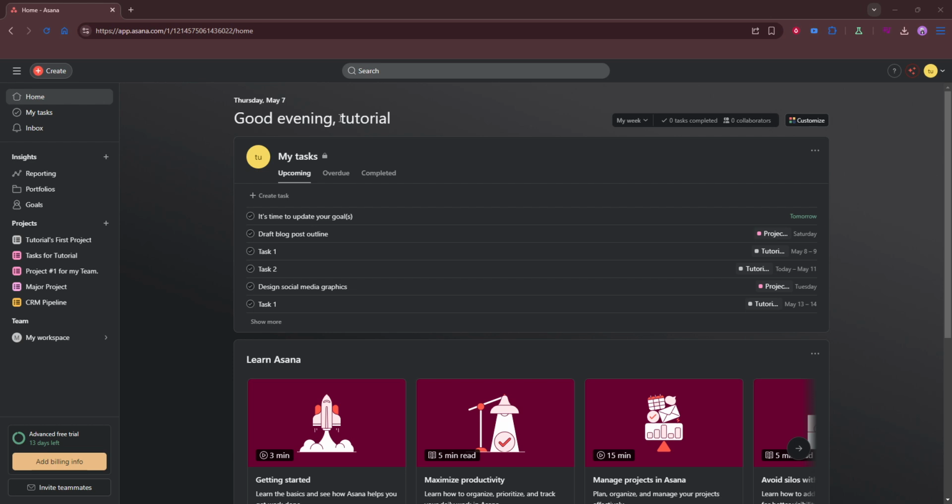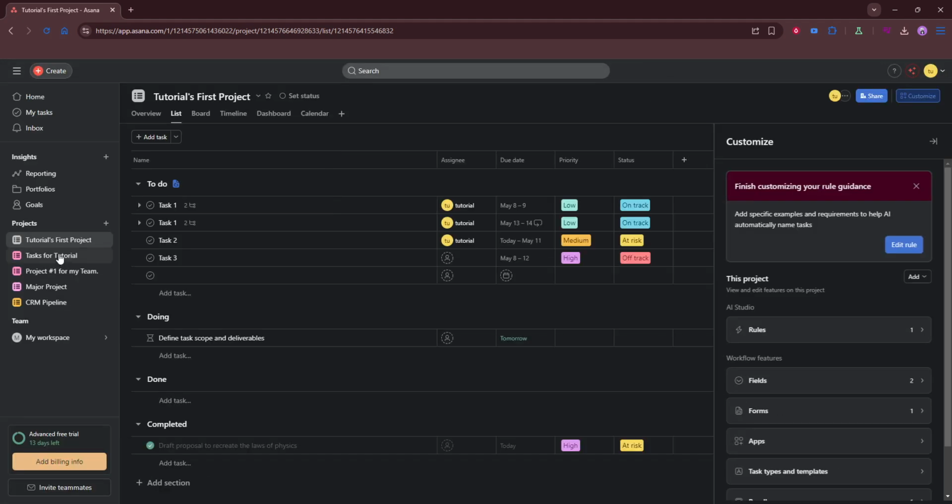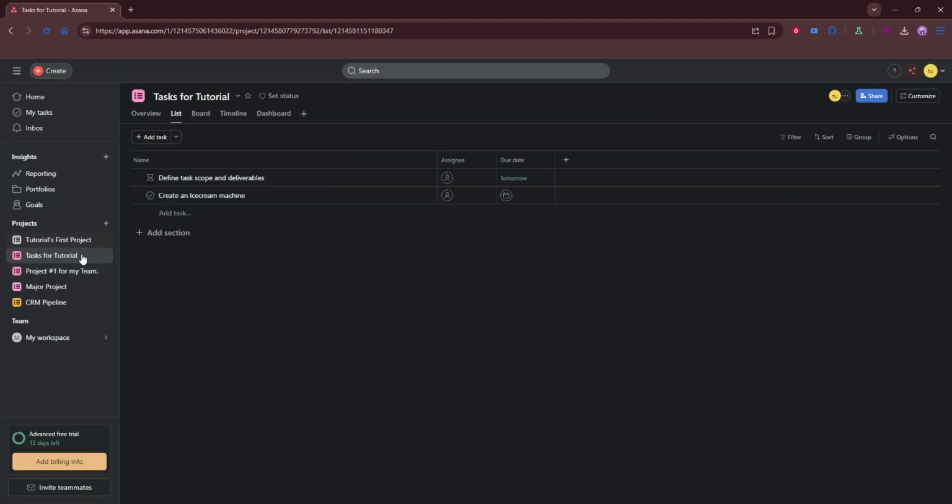Start by opening the Asana project where you want those form submissions to appear. This matters because every response will create a new task in this specific project. So pick the workspace and project that your team already uses to track work. Make sure you have permission to edit the project. If you can customize views or add fields, you're good to go.